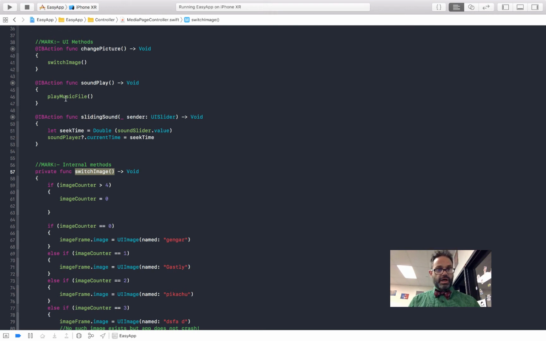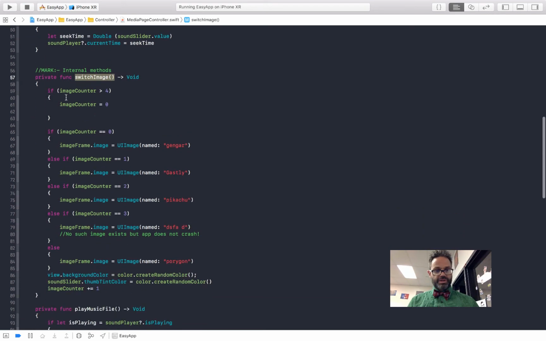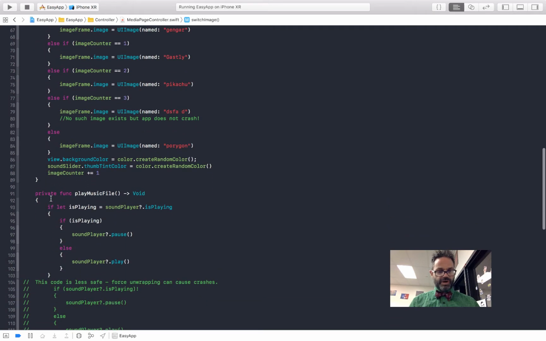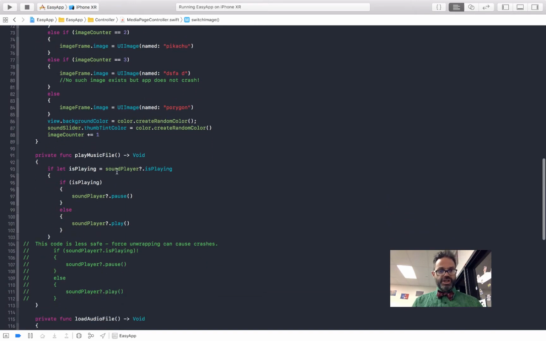My sound play calls my playMusicFile, which if we go down and take a look at that, I first check to make sure that my sound player is available. So I have to use the optional unwrapping, aka the question mark. So I check to see if sound player is available. If it is, then I can grab that value, sound player, unwrap it, see if that AV player is available, and ask if it's playing. And that will then be assigned to is playing. Because I then have to check to see if that actually does return true, I have a second check inside there of if it is playing. And then I call my sound player unwrap.